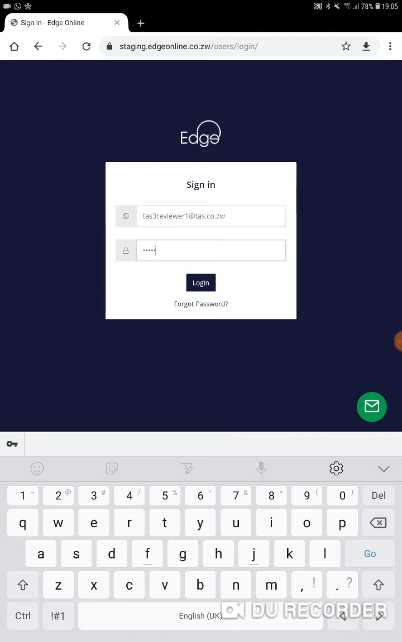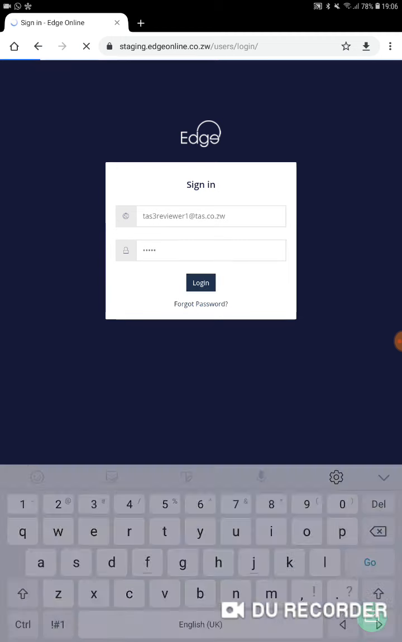So ensure that when you put in the password, either type the individual characters manually, or if you're going to copy, then ensure that you do not copy any characters or any space above the actual characters, as the system would actually interpret that as an extra character on the password. Then you click on login.